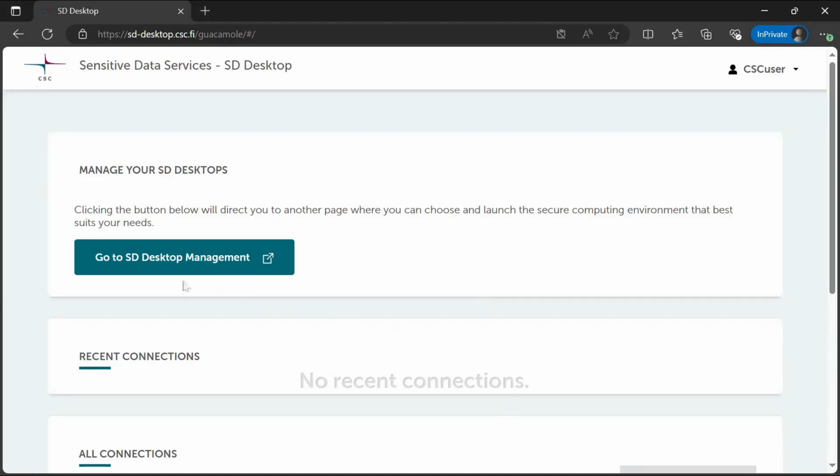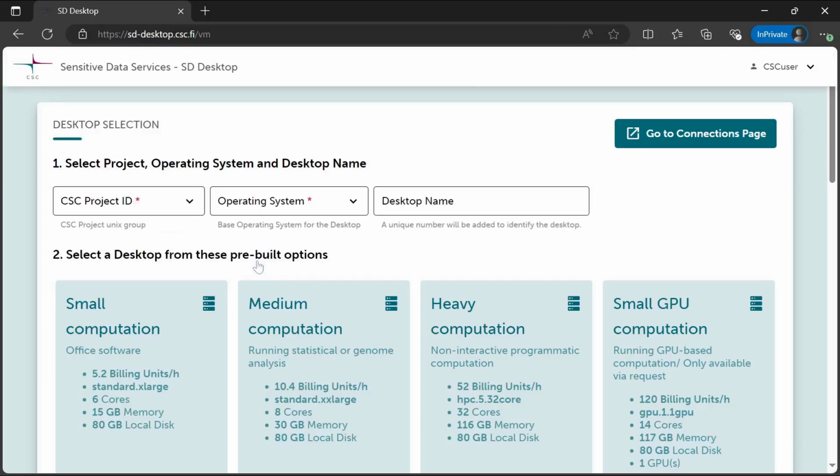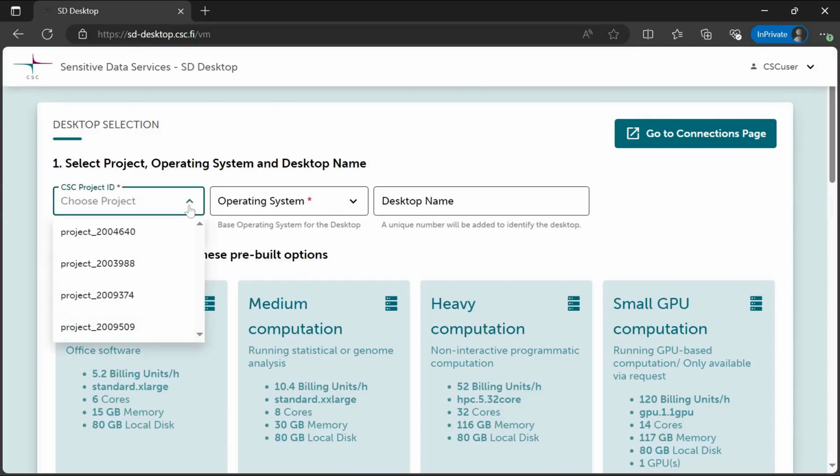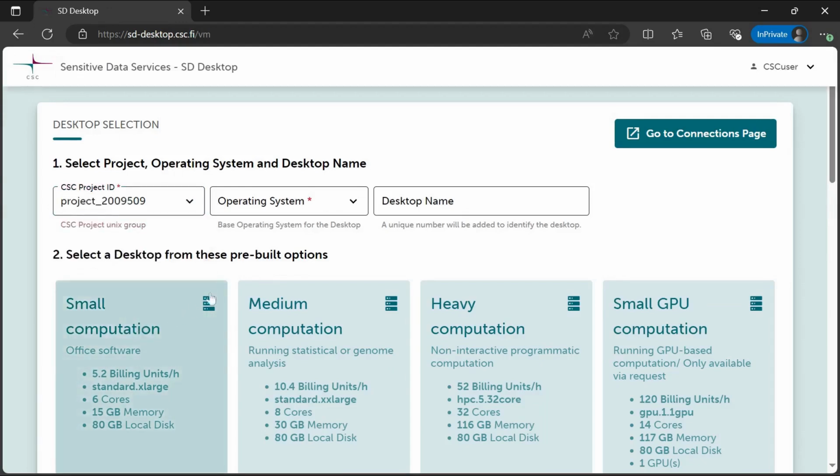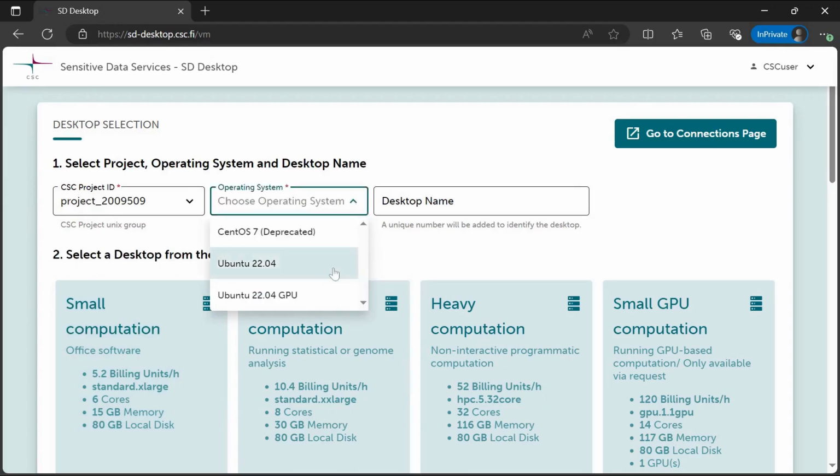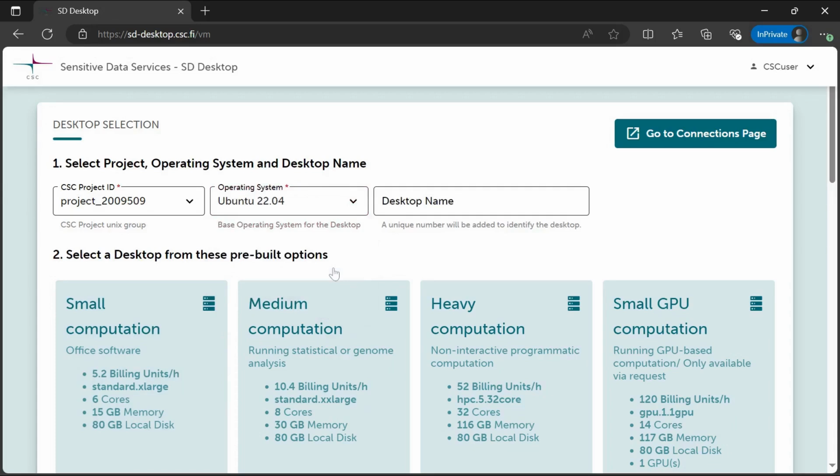Open the SD-desktop homepage and click Go to SD-desktop management. First, create a new virtual desktop. Select the correct CSC project and operating system. Note that volumes cannot be transferred between CSC projects for security reasons, so choose the same project and operating system that the volume was previously attached to.